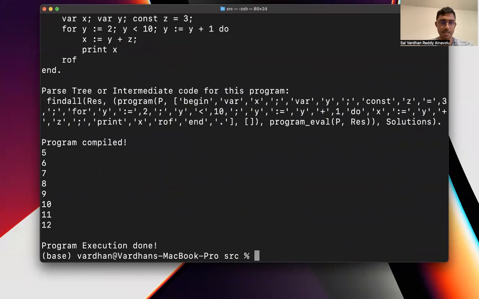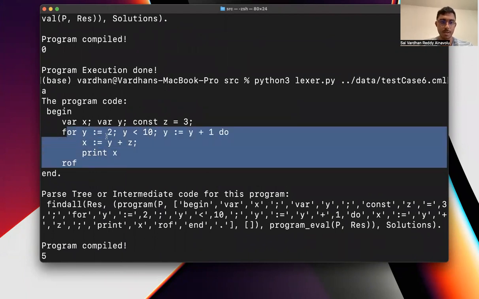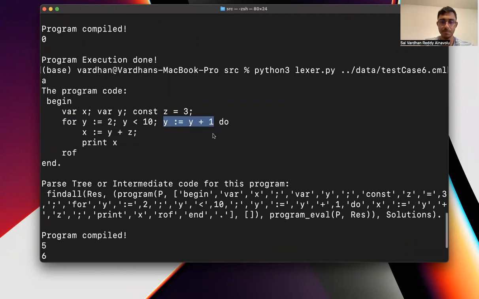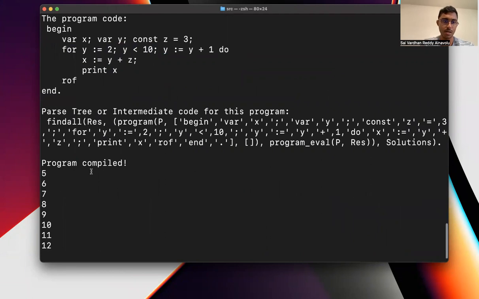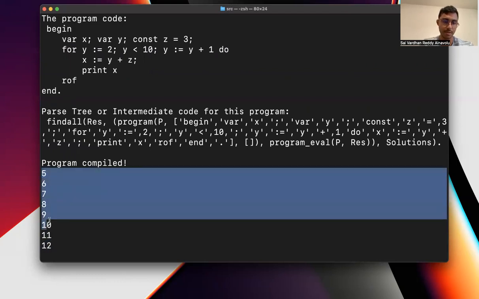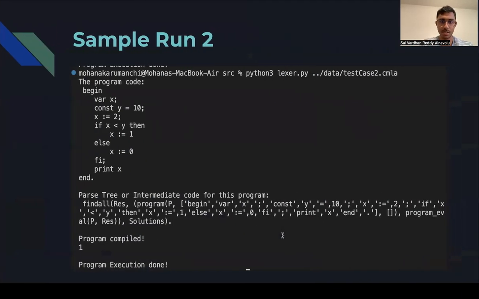Next, we're going to run the 6th test case, which covers the traditional for loop. You can see here, we have a variable y, it's initialized to 2, and it goes all the way from 2 to 9. And this is the increment that it goes with, which is +1. As we can see here, we add constant 3 to it. So we get 5 to 12 as the answer, which is right. That's all for sample runs.